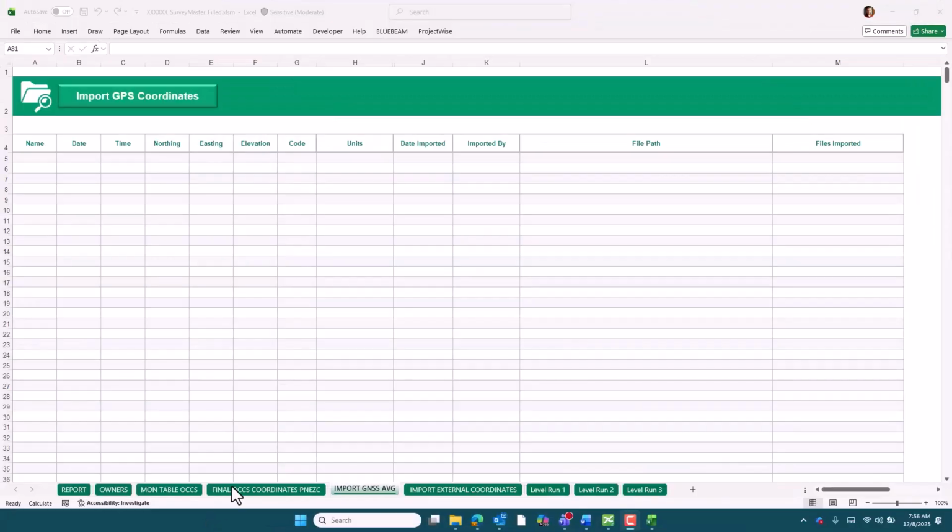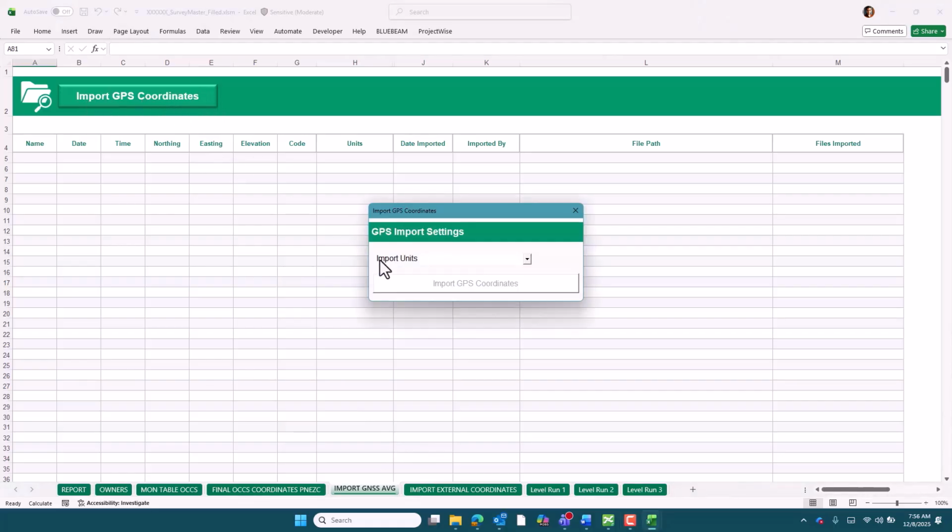Next, we will be going over the import tabs to the Survey Master. First one we will be trying out is the import GNSS average. To use this, you navigate to the tab and then click the Import GPS Coordinates button at the top. The user will then be prompted to select the units that they are importing.